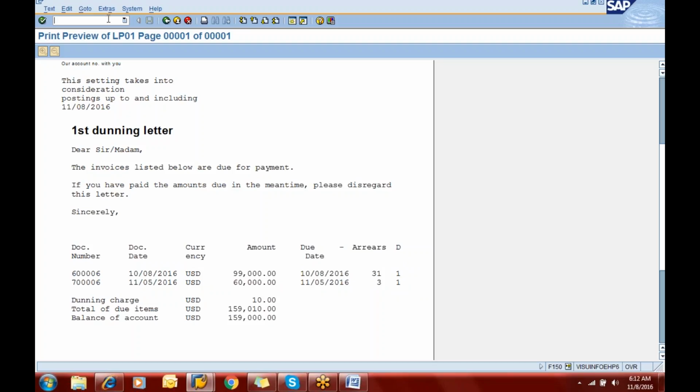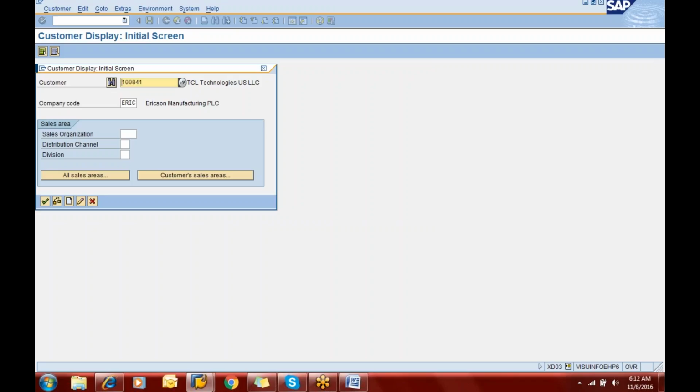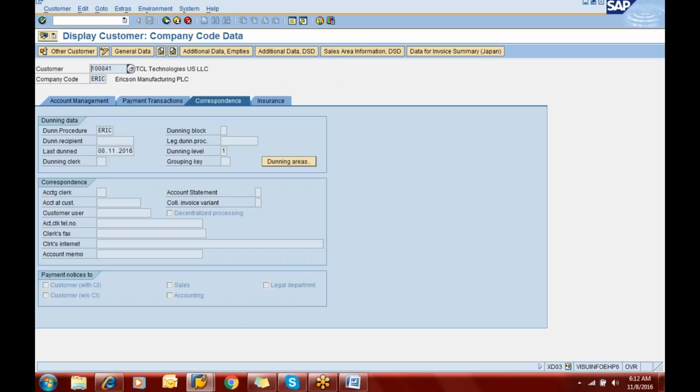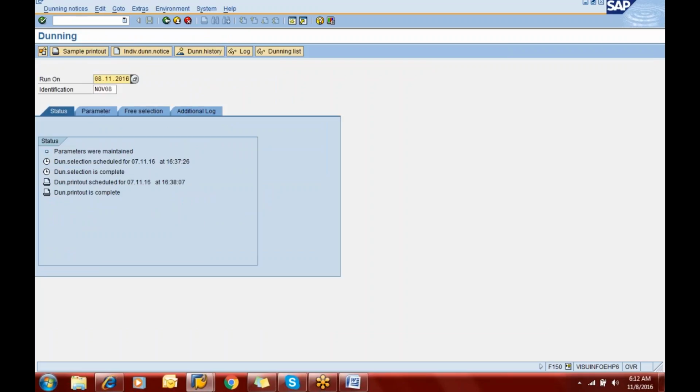But before that I will show you the customer master data. For that we can go to the transaction code XD03, and we will find an update that this customer has been given level 1, and the last dunning date was 8th of November. Now what we do, we will again go to F150, and this time we will give the date as a future date.